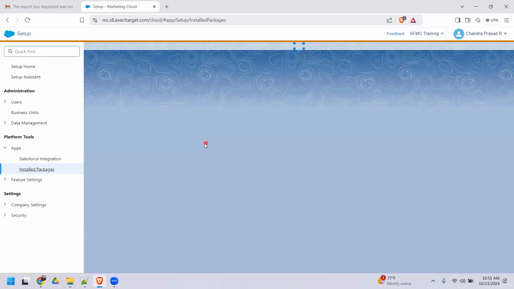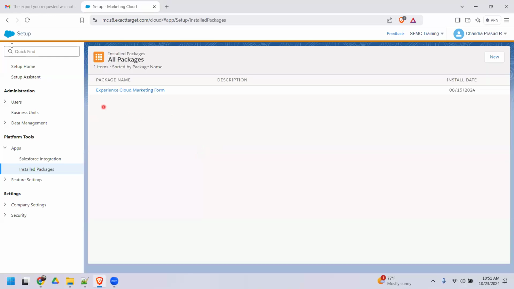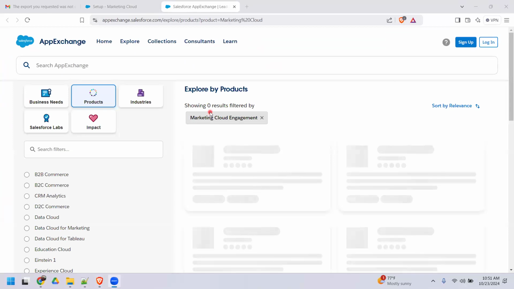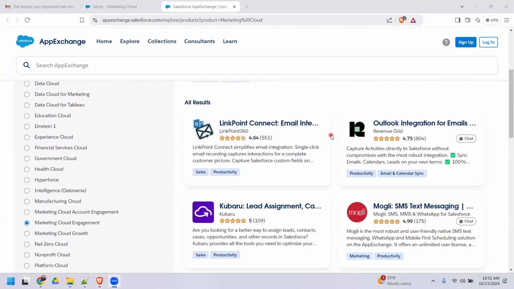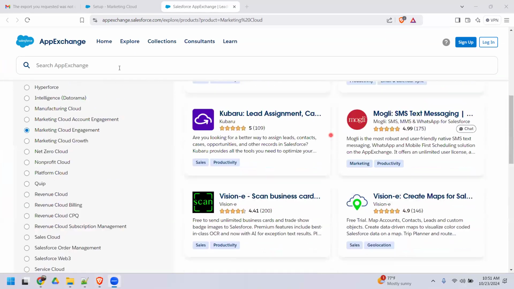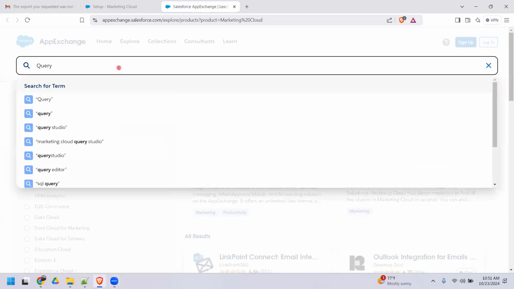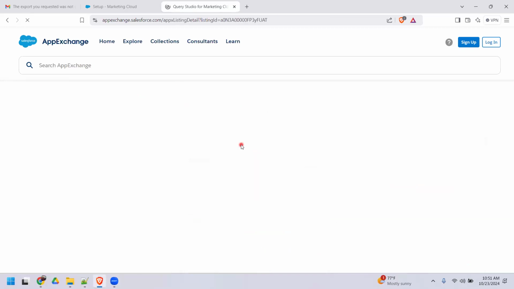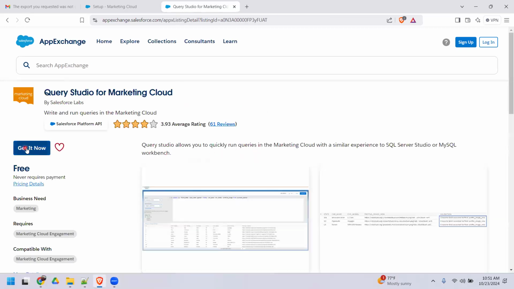Now I'm trying to get it from Query Studio. So let me check whether I have Query Studio. No, I don't have it. So as an admin, I can go to App Exchange. You select, or you can search it here. Query Studio is not installed in my case, so I'll go with Marketing for Query Studio. I'll click on Query Studio name, and then I can hit the button, get it now. When you hit the button, get it now, if it is throwing an error, I'll show you how to install it. So first, let us wait for this.